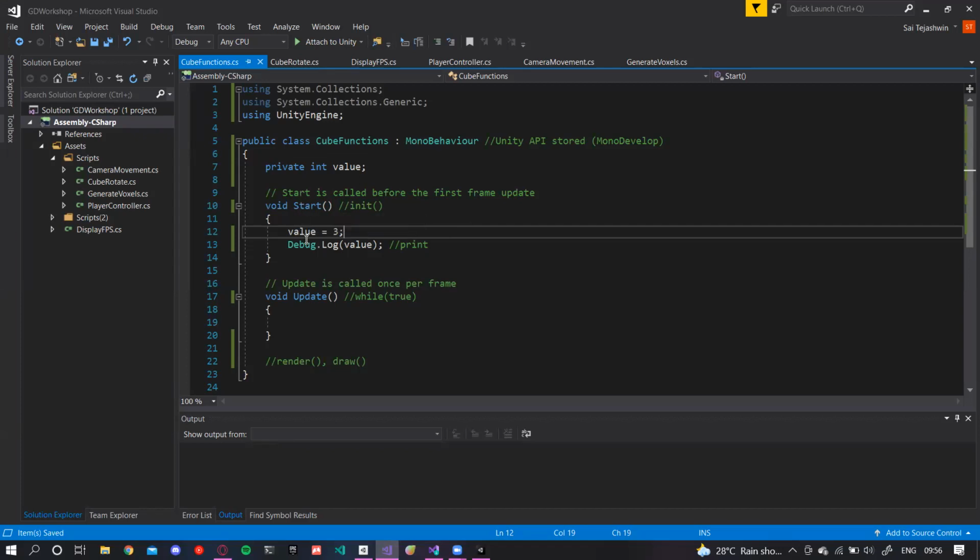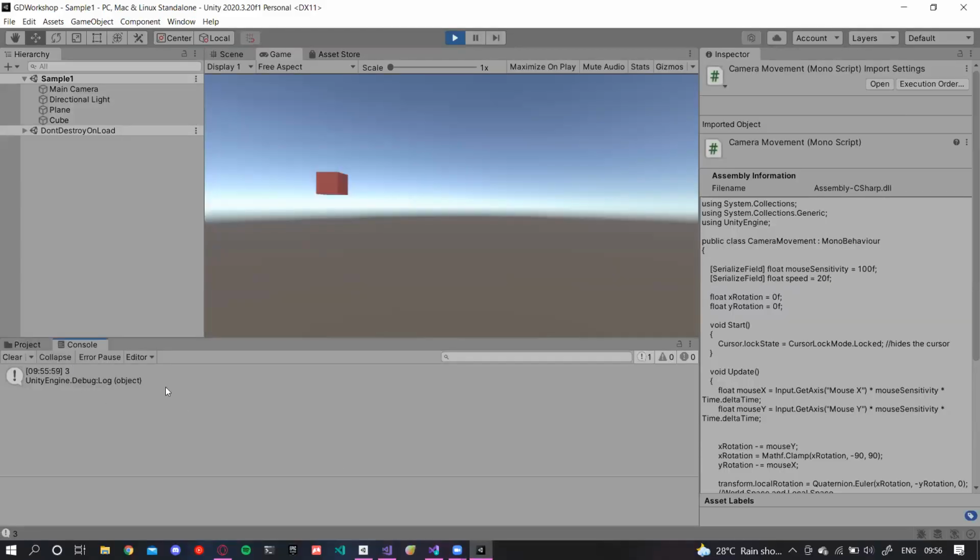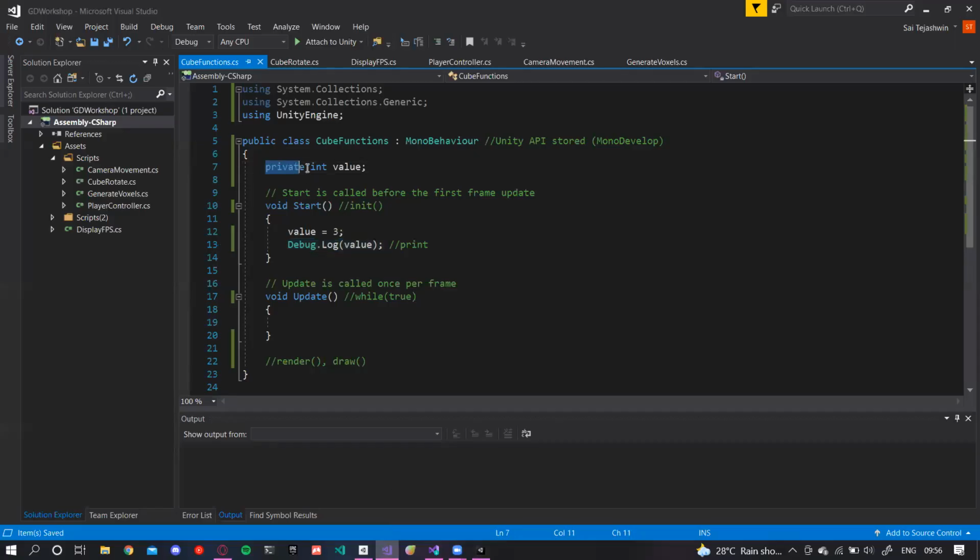Okay, so I've tried to print my value, and you can see it in the Debug.Log section. I've got this value of 3, but right now I have it as a private value. What are the perks if I keep it as a public value? So I'm just going to save it.